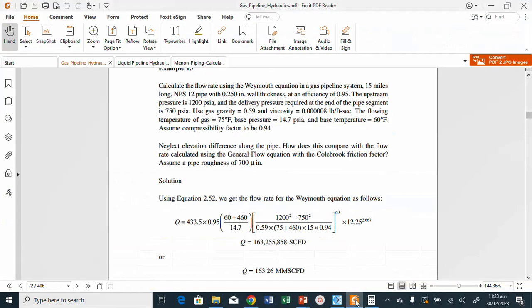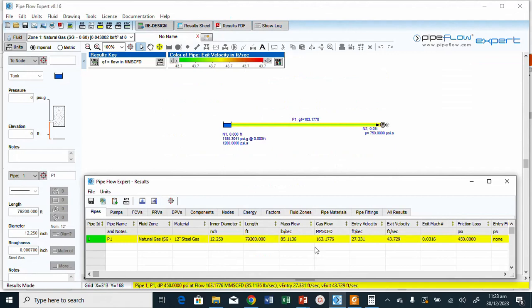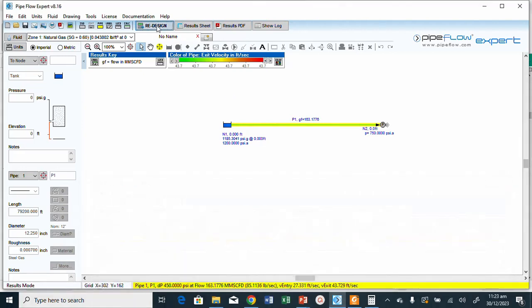Now, if you look at this book, what they calculated, they got 163.26, but what we got is 163.18. What they got by hand calculation is 163.26. So that is it. Now we are done with this. Now let's go back.